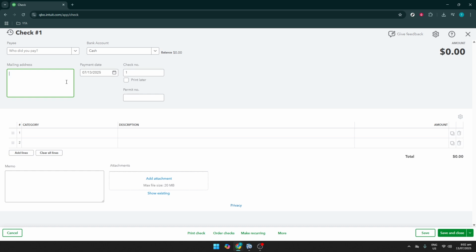Proceed by entering the payment date. This is the actual date the funds are available. Choosing the correct date ensures that your financial statements and account reconcile correctly.